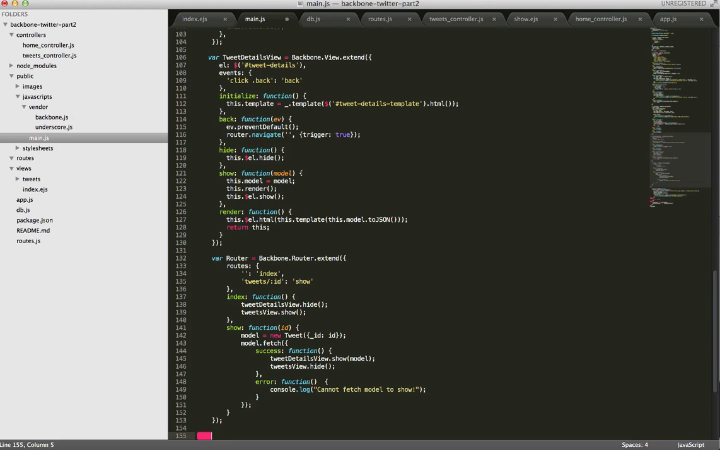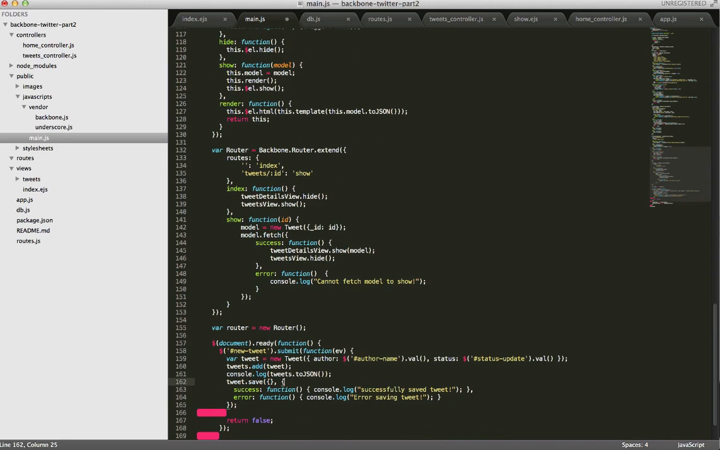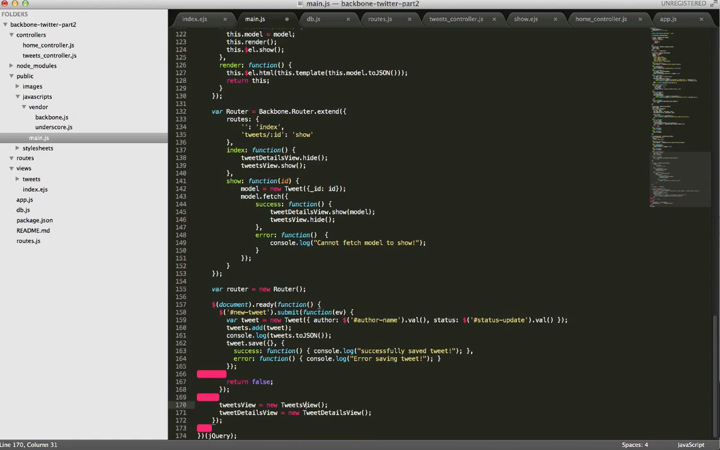Now, before we can use the router, we have to instantiate a new router. So we're going to call it router with the lowercase r, and we're just going to instantiate it here. And one more thing we need to do before the router will actually work is we need to call the Backbone history start to start tracking changes to the URL in the browser. So let's do it just down here where we define our views. So we're going to call Backbone.start, like so. And we're just going to pass in an empty hash right now of attributes.